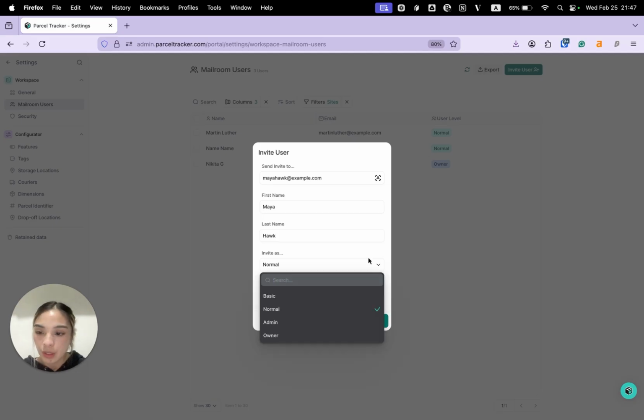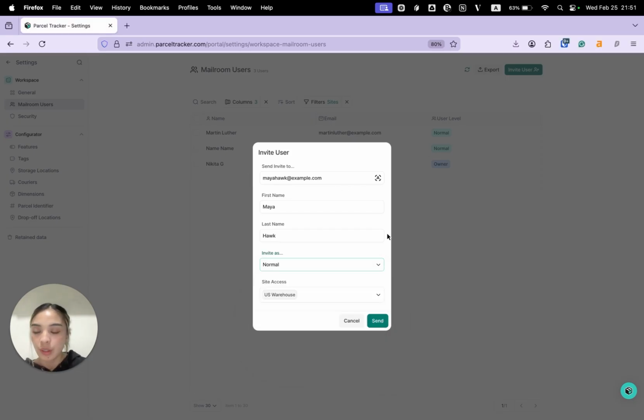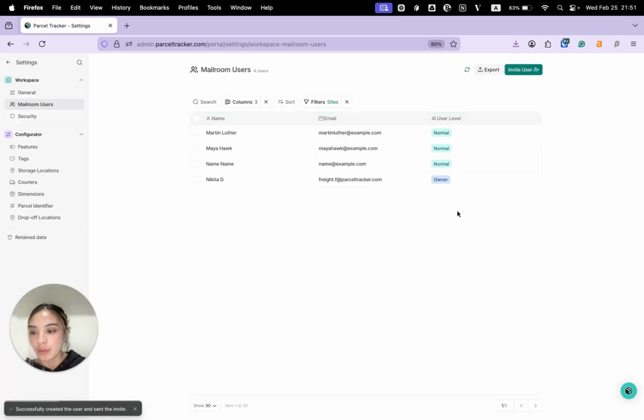For user permissions, if you just want this person to be able to scan in and scan out parcels, then you can just invite them as normal. But if you want them to have control over the sites and features, then you can invite them as admin. Internal couriers and cargo handlers or clerks would have normal access, while admins can include operations managers and logistics directors. When you're done, press Send, and that person will have received an email to become a user on your account.